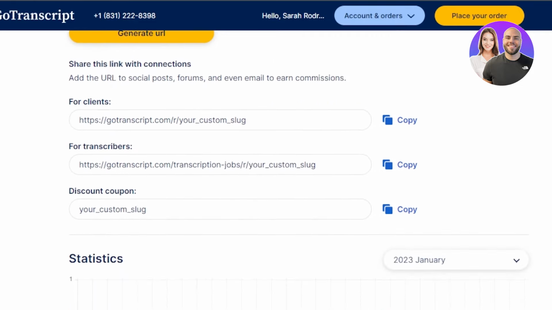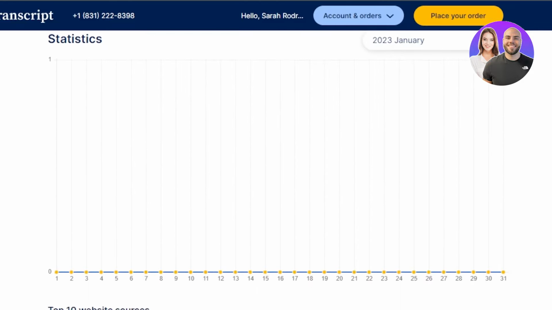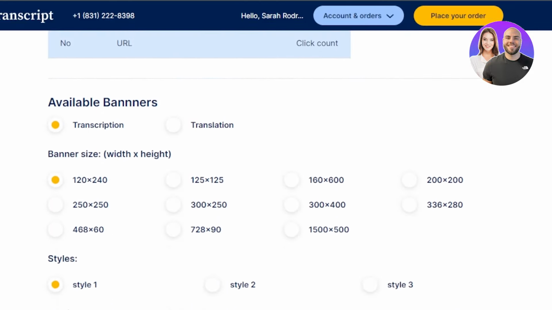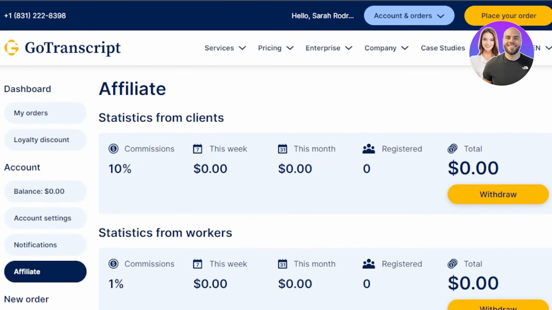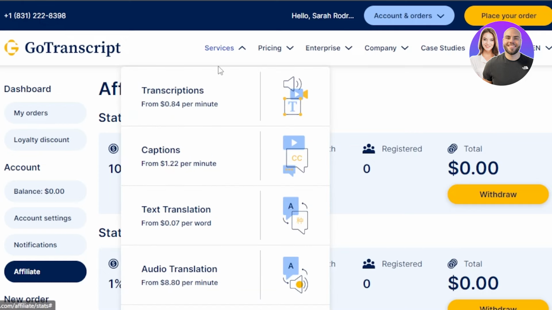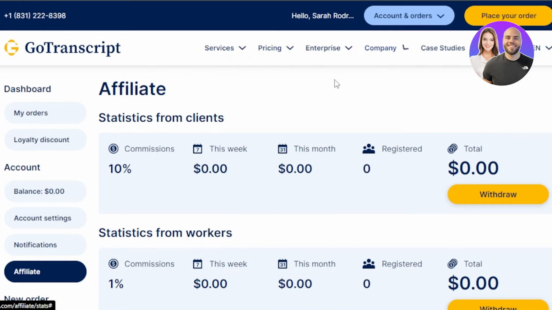And then we also have shared the link on different social media. We have different stats here. We have URLs, and then we have a banner code as well to run on a website. So using GoTranscript is really easy, and you will be able to make money in different ways. You can become a transcriber or an affiliate to make money with GoTranscript.